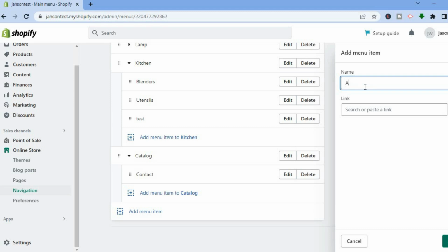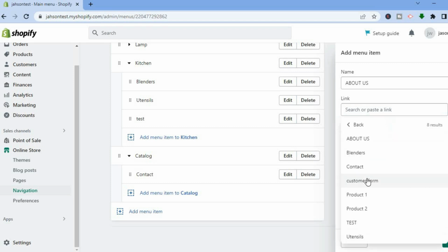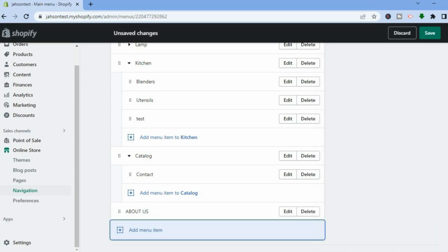Then from there, you can type in your page name or the name that you would like to show up on your navigation bar. Then you are going to tap right where you see link. And from here, you are going to tap on pages. Then, for example, remember I created the About Us page. So I'm going to tap on About Us, then tap on add.